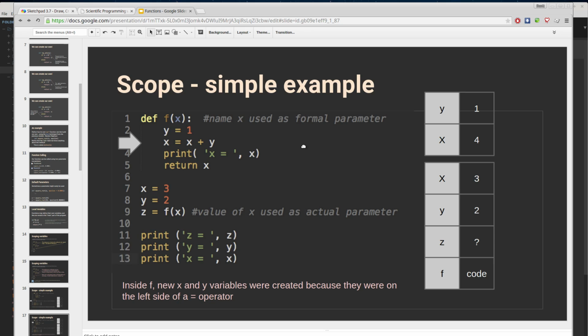Once we enter into f, there's a new set of variables created. And the book defines this as a stack frame or a call frame. This is a very important concept. y and x are used on the left-hand side of an assignment operator. So as soon as we enter into f, a new y variable and a new x variable are created. That does not destroy the x and y that were created in the global scope, right? But it hides them. Any reference to these variables would access this.